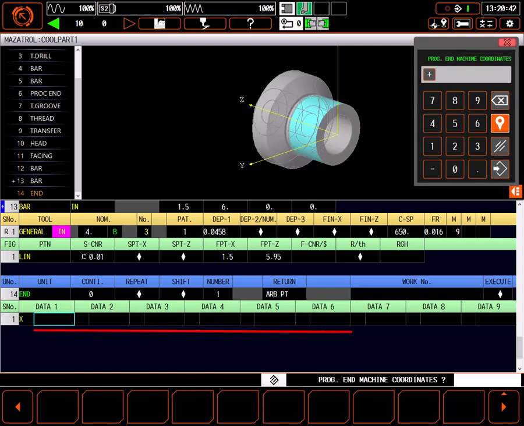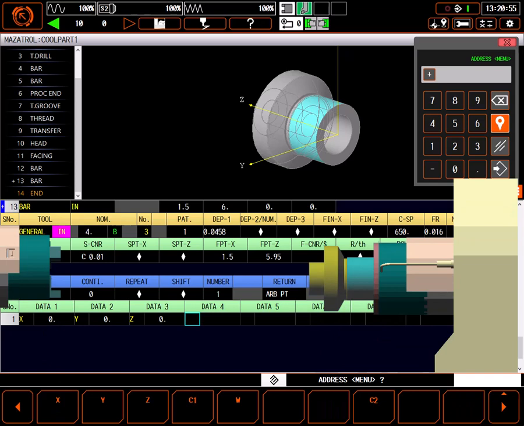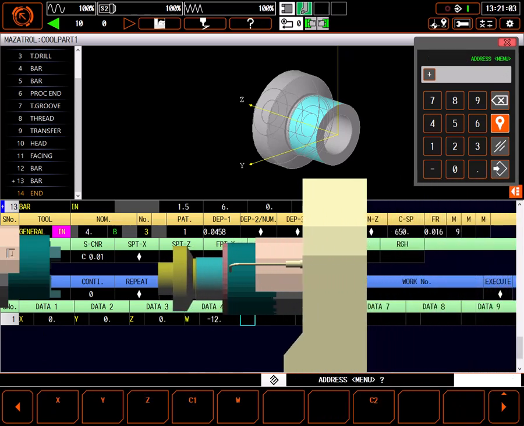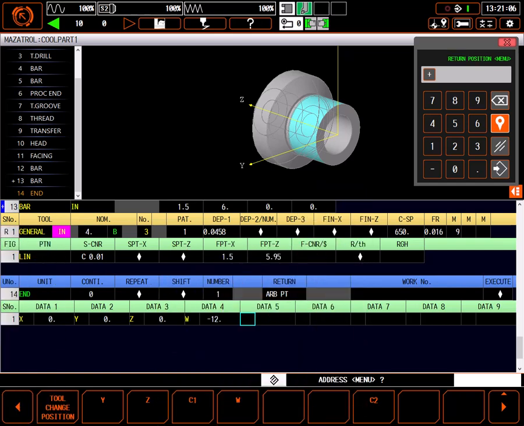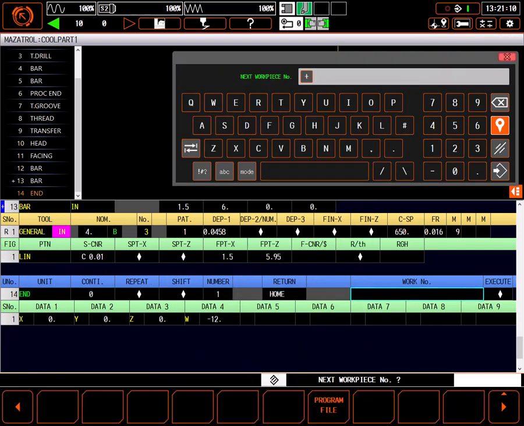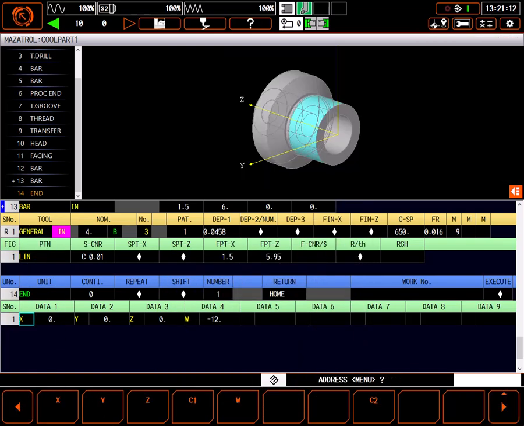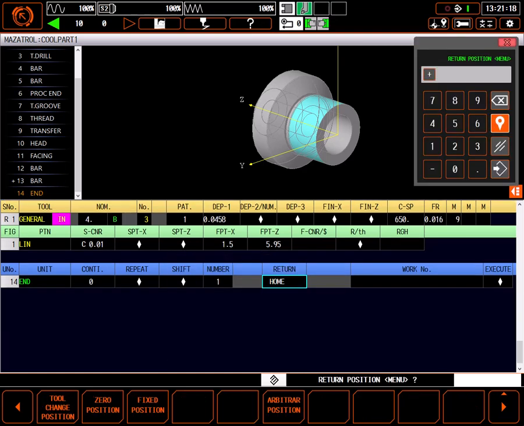The positions entered here can be any axis and are referenced from home. A common use for this would be to add a negative W position, bringing the second spindle forward toward the operator, making it easier to reach the part for unloading. I'll just tell the machine to go home when the part is finished, and erase the arbitrary position data.